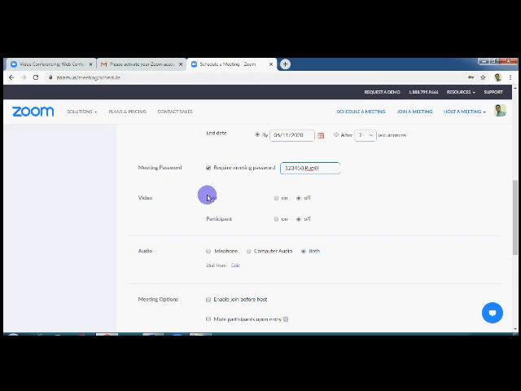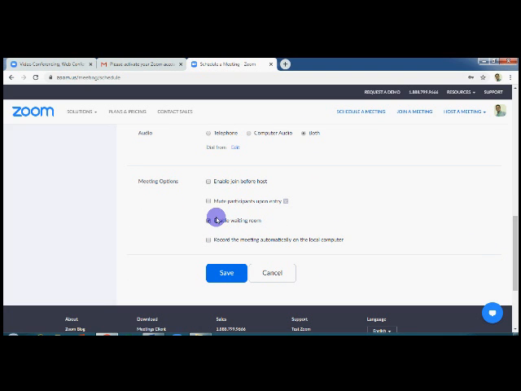Now this video setting is for the host, which means right now I am the host for you. Participants are the students. If you want to view their cameras also, you can switch participants on, otherwise you can make it off, and audio will be both by default, you don't need to change anything. In meeting options, enabling join before host is not a good idea, so before the host we will not allow anyone. And mute participants, once they enter, all their mics will be muted.